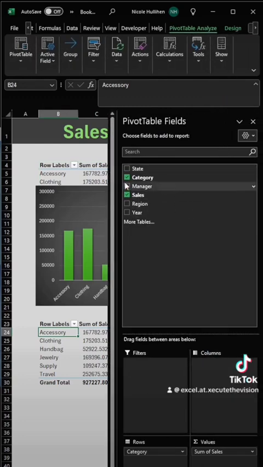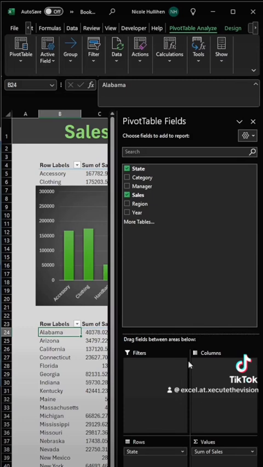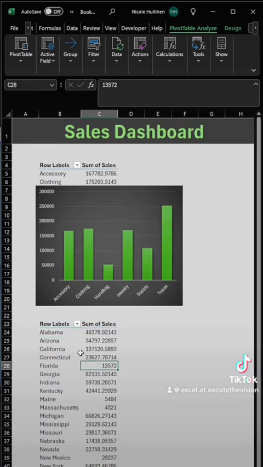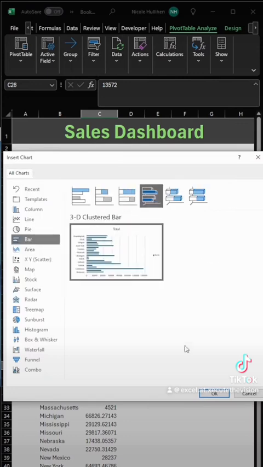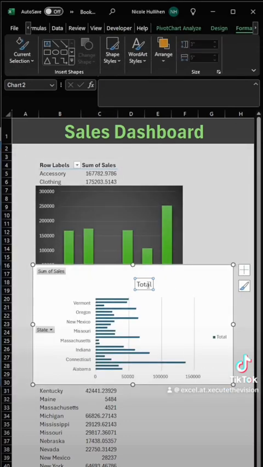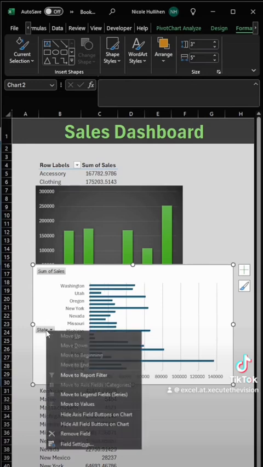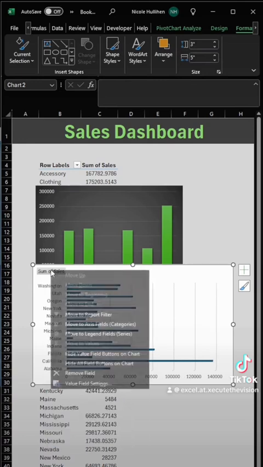Now I want to show the field list because I want to be able to adjust the fields that I have down here. So now we've got state and sales. So we've got all of our sales by state, and then let's change the type here. Again, let's click on the title and legend, press delete, and right click and hide those fields.